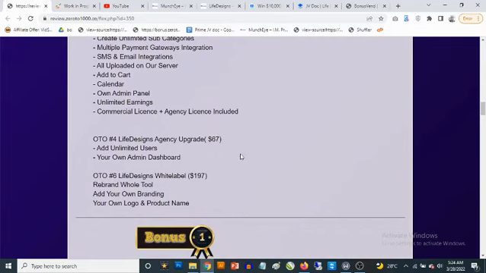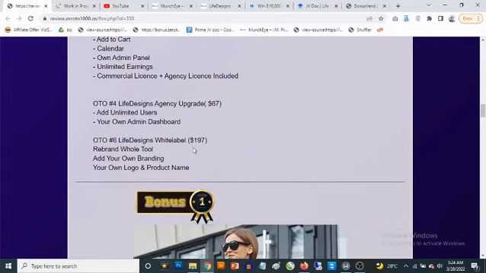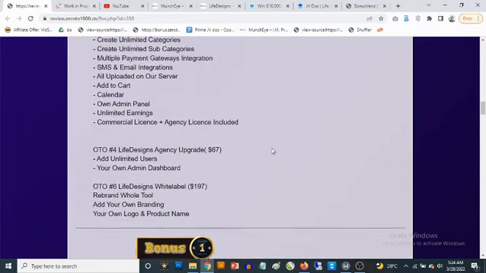OTO number 4 is LifeDesigns Agency, that goes for $67, and this allows you to add unlimited users, gives you your own admin dashboard. The final upgrade is White Label, that goes for $197, and this allows you to rebrand the old software, add your own branding, your logo, and your product name, and then you can actually sell as your own product.